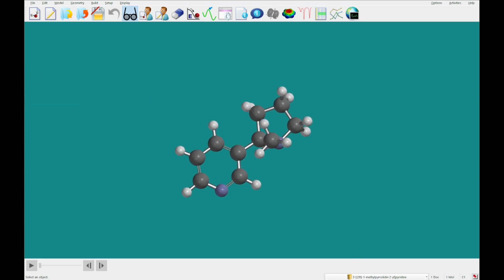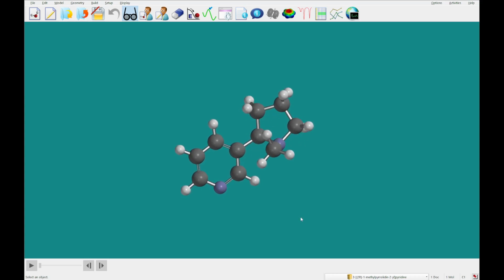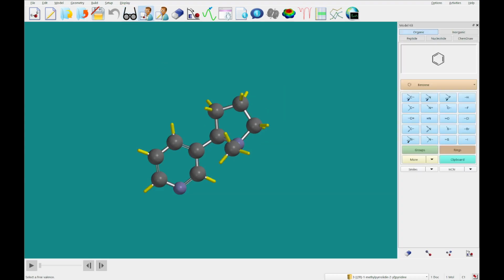So you'll notice that there's an issue with the chirality here. So we have grabbed the R stereoisomer, but what we want is the S stereoisomer, which is nicotine. So what I'm going to do is go to Edit Build.